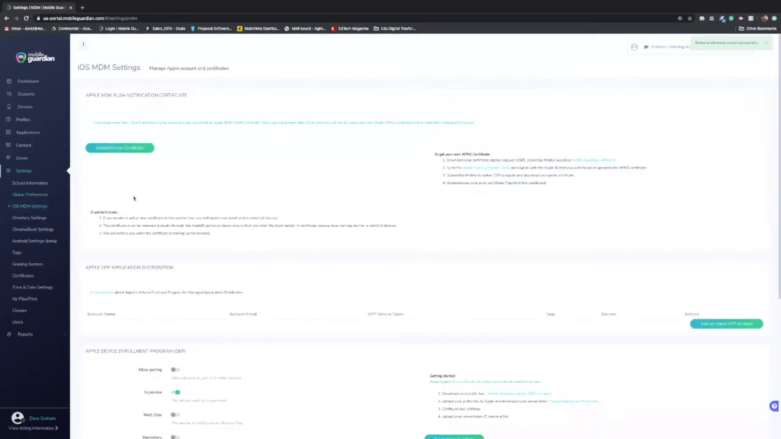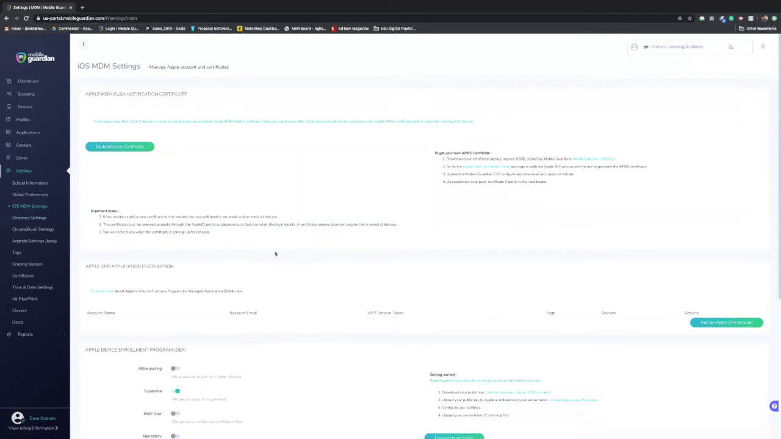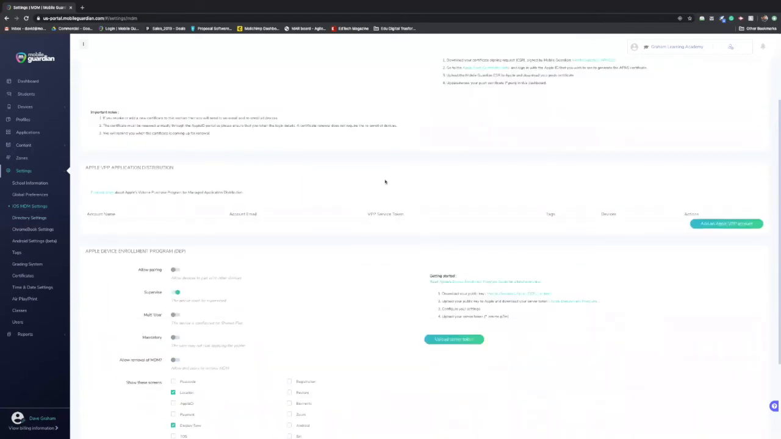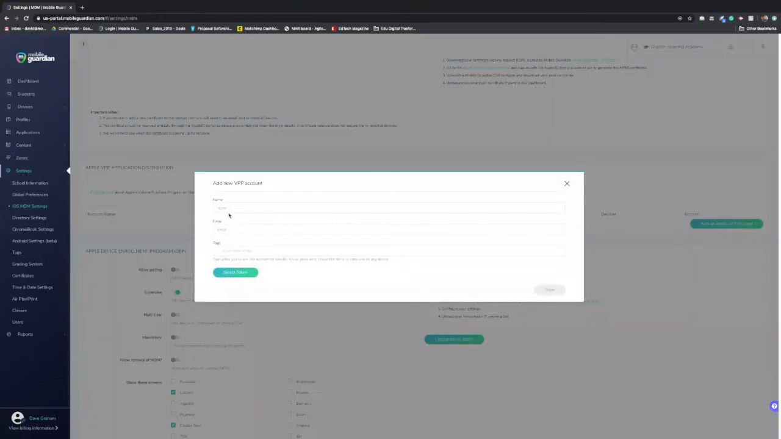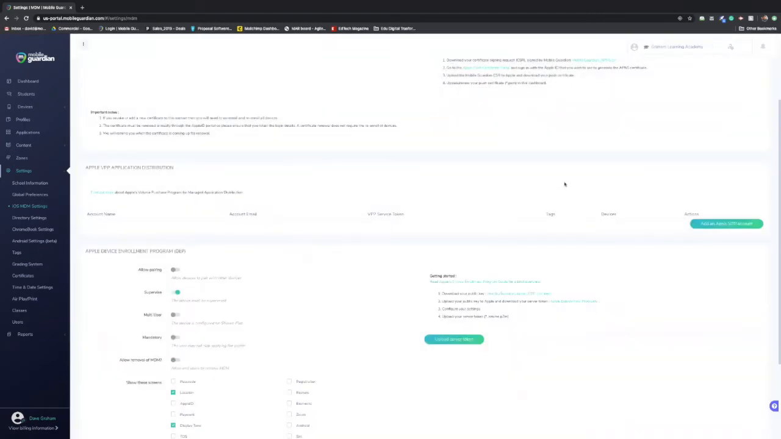Switching over to configuring your iOS MDM settings. This is essentially the link between your Apple devices, your Apple School Manager, or even Configurator 2 and Mobile Guardian. Here is the step-by-step guide on how to link up these portals with Mobile Guardian and how to create that relationship so each system can talk to one another. And once you are enrolled, you also have the ability to add your VPP account at this menu. You can check here, and whatever the account details are, you can select the token, add it, and it will then apply to this portal.